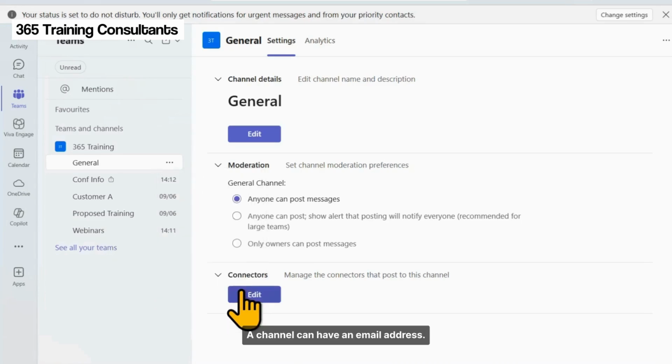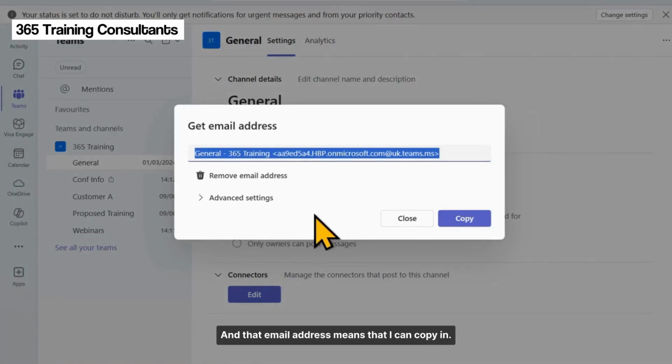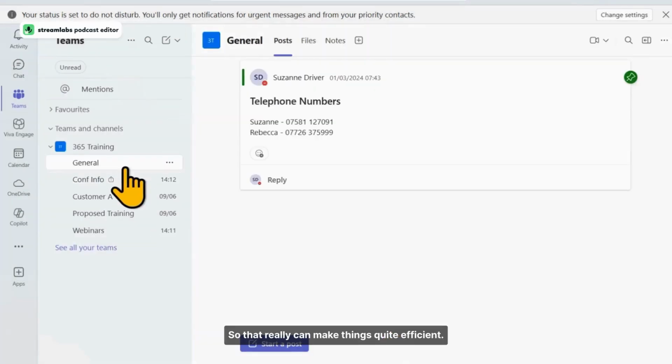A channel can have an email address. And that email address means that if I was sending an external Outlook email and I wanted a copy of it in my channel, I can copy in the channel's email address. So I could just take that and copy it in, and it's that part of it that I need. So that really can make things quite efficient.